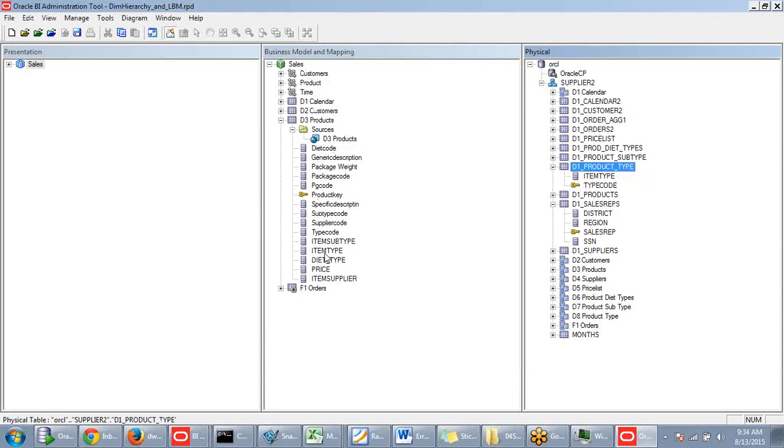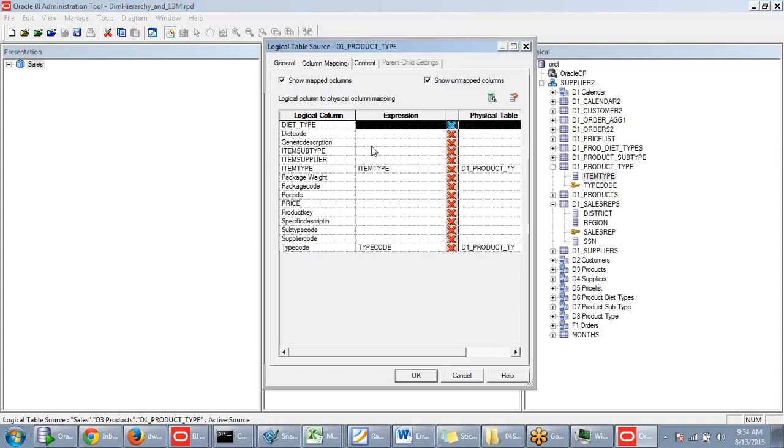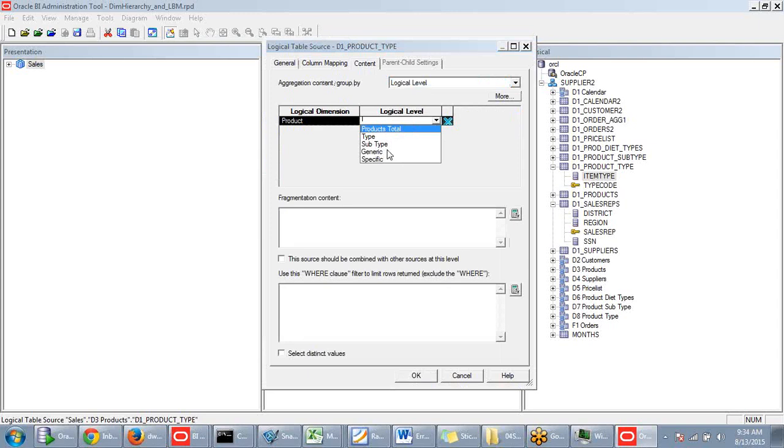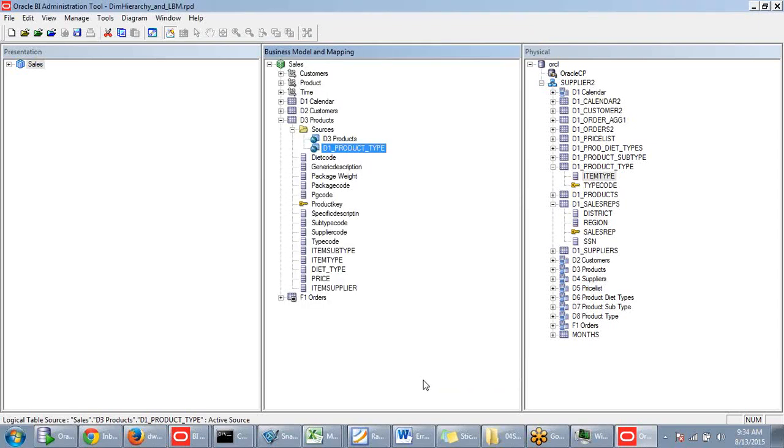Here item type is empty. Now I am mapping my type code to this type code. The moment I drag and drop on this, a new LTS got created for this, and I am dragging this item type onto item type. Double click on this, check whether the two columns are mapped perfectly here or not. See, now the two columns got mapped perfectly. And click on this content tab. Here I have detail up to only this type level, and click on OK.